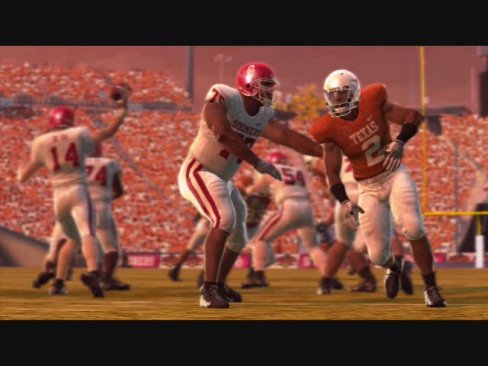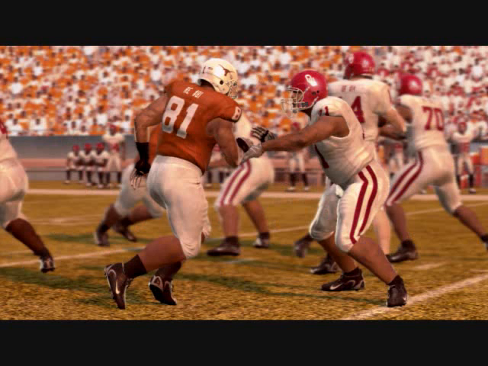Tommy, before we wrap up the show, what are your real quick last-minute thoughts on this, and also your countdown towards the release of NCAA Football 10?